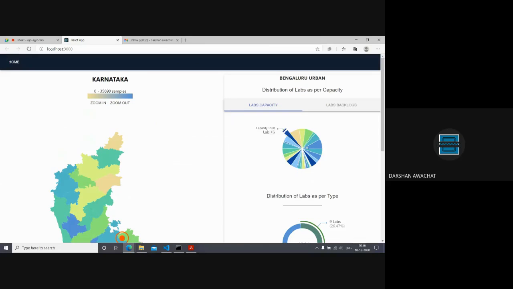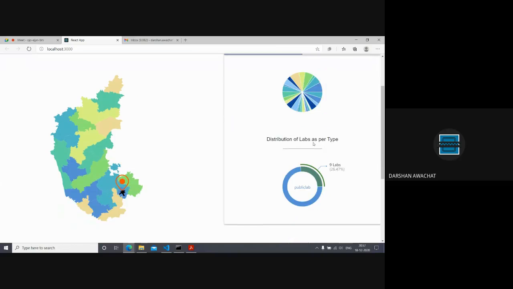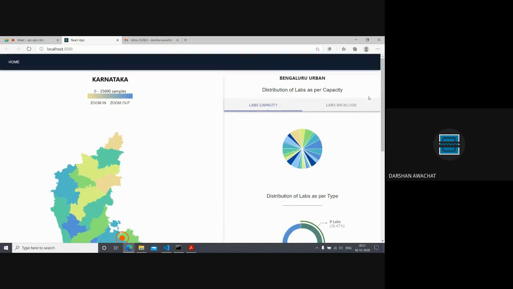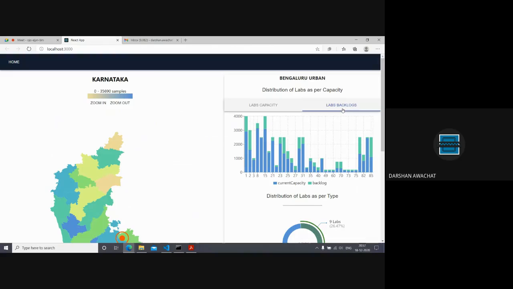As for the lab capacity, we have made a pie chart, and in this pie chart, it's showing the capacity with percentages. And we have here the distribution of labs as per type. First you can see the public labs, which are 9, and there are 25 private labs in Bangalore Urban. And when you click on the labs backlog, you can see we have made a bar chart. In the bar chart, we get the current capacity, which is 2908, and the backlog, that is 1092 for the first. And as you can see, it is given for every lab that is present in Bangalore Urban, its backlog and its current capacity.